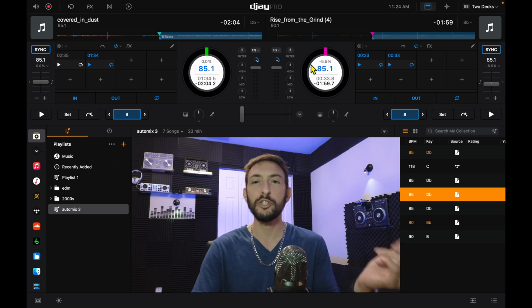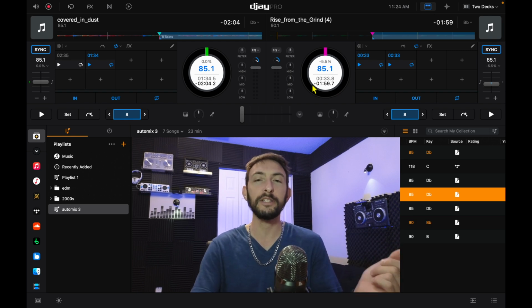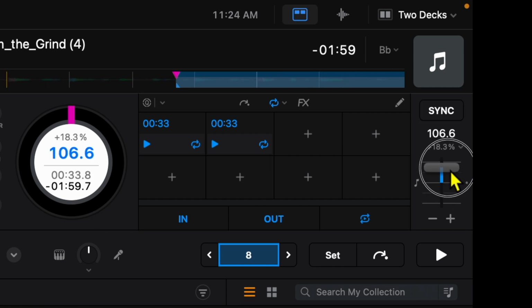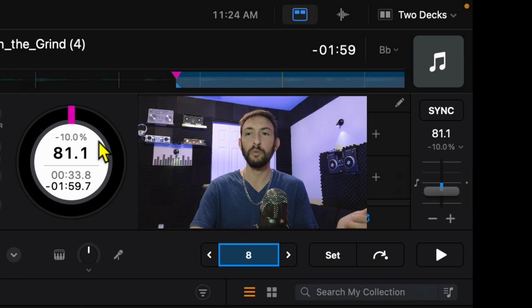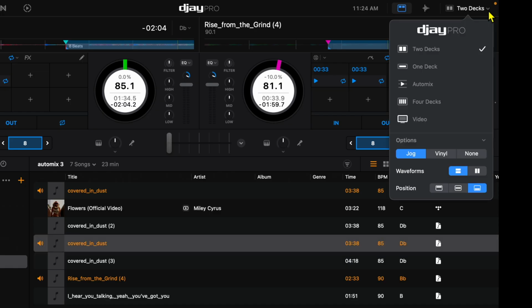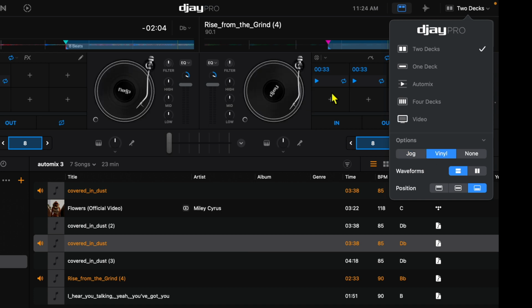Now, the first thing I want to show you is going to involve these things called the jog wheels. See, right here, we have a jog wheel. It gives us some information. Really cool. Works really well. We could tell the BPM, where we are in the track, stuff like that. But what if you don't like that jog wheel? You could press this drop-down menu over here, and you could switch it over to vinyl.